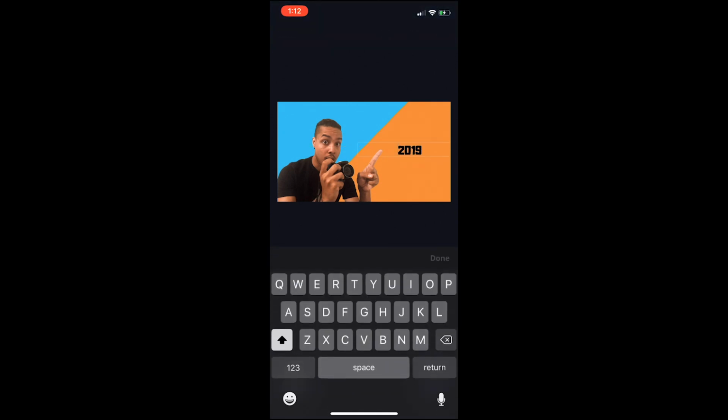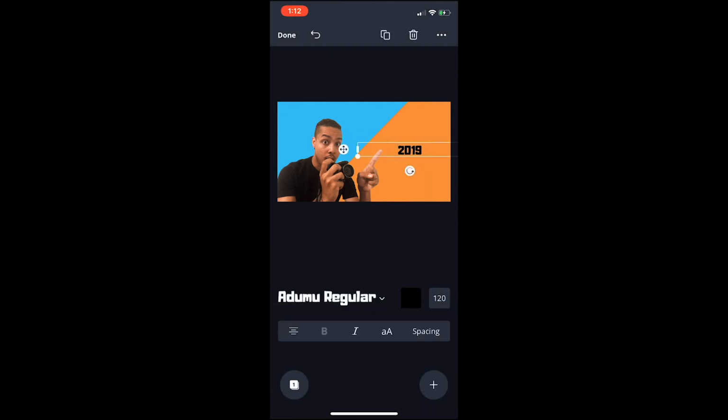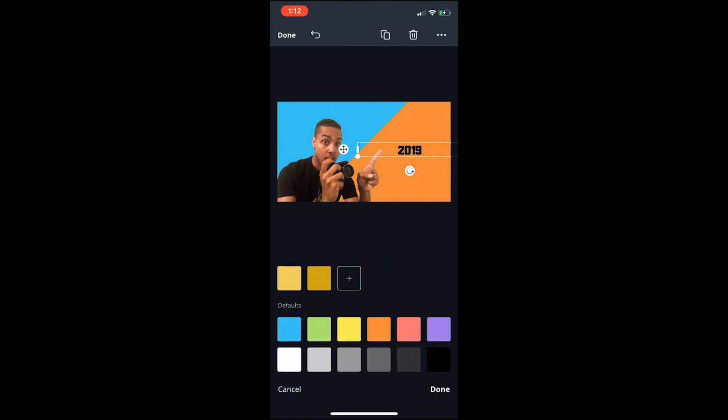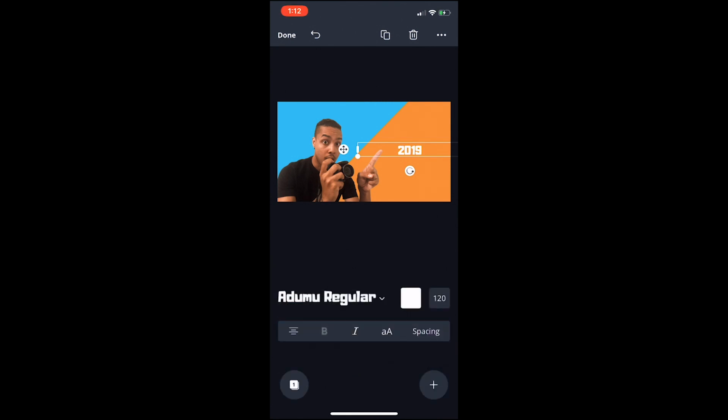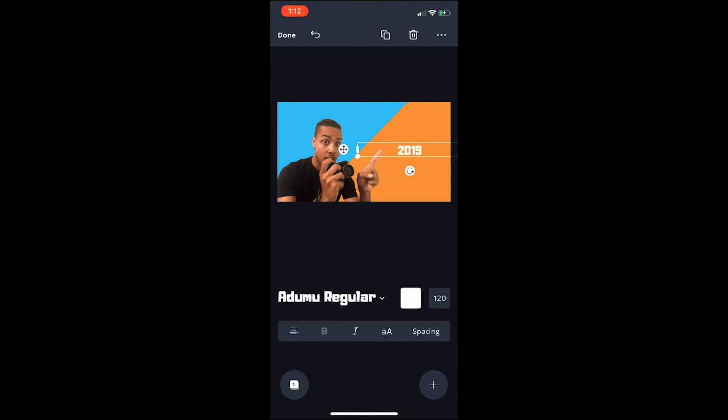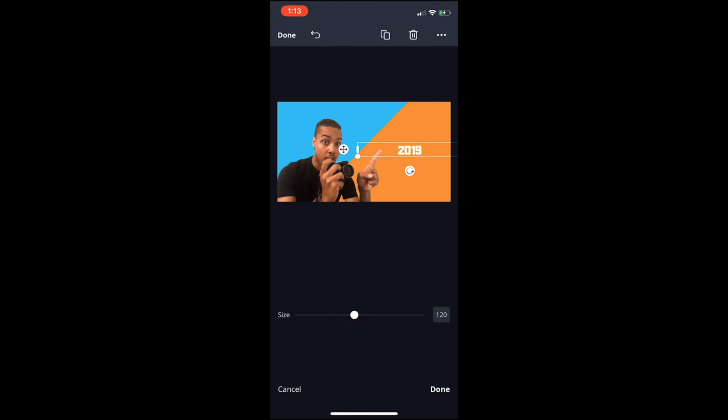So once you've done that, down here you have your color select. I'm going to go ahead and select white for this particular thumbnail. You see where the number 120 is next to the white icon. I'm going to tap on that. This allows you to adjust your size.